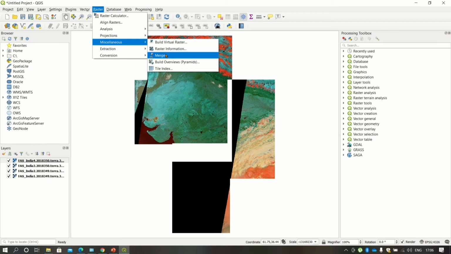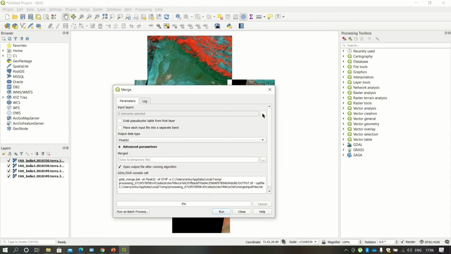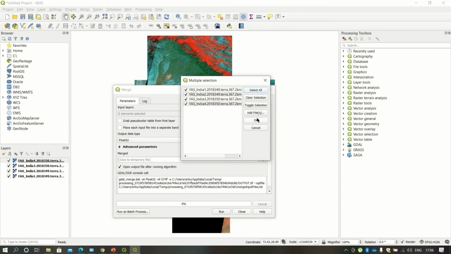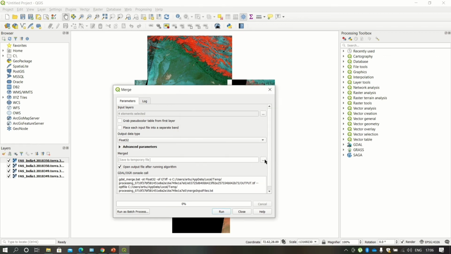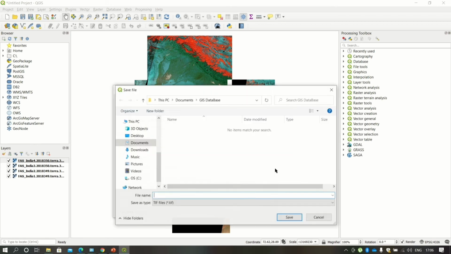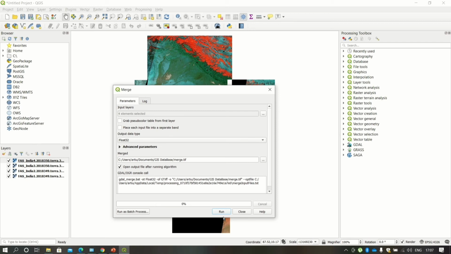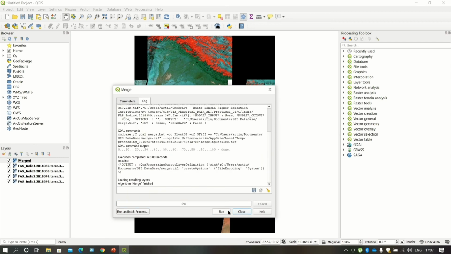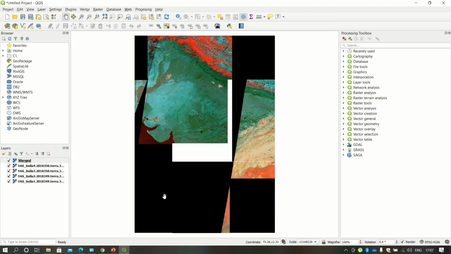Next, click on raster, click on miscellaneous and click on merge. In this merge, select all these layers and here select the output file. This output file is user defined, so you can give any name to your file. Also you can navigate to the appropriate folder, click on save and then click on run. So the new merged layer has got added to the project. You can remove the other layers and only keep the merged layer. This layer is of type raster layer.